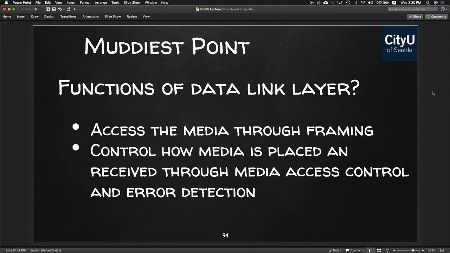First, what is the function of the data link layer? It can access the media through framing, and it controls how media is placed and received through media access control and error detection. Keywords again are media, error detection, and flow control.